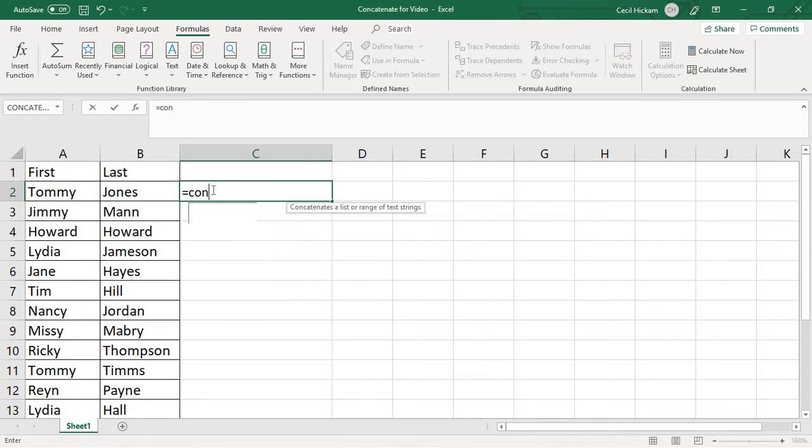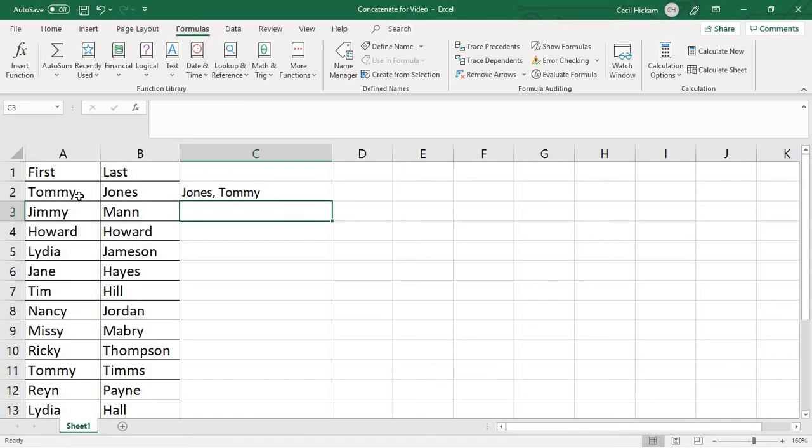So equals concatenate. We want last name here in cell B2. Put a comma. I'm now going to put a quotation, and then I want a comma and a space. So I hit my space bar. So now it's going to put that between them. Now I put a comma to say, okay, it's doing B2, and then putting comma, space, and now what I want to put? Tommy. Close it, and now we have what we want, and we could do a fill down. That's how you use the concatenate.